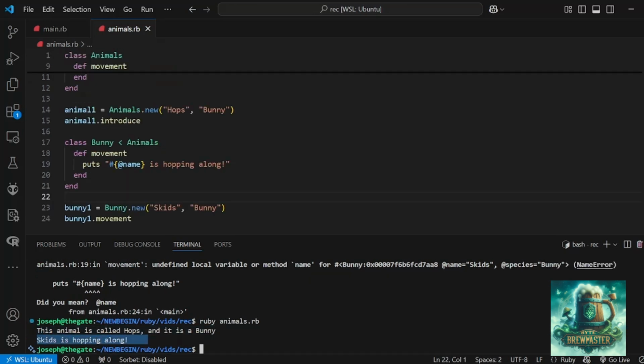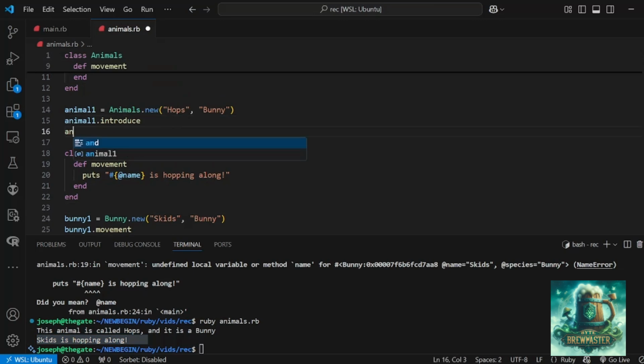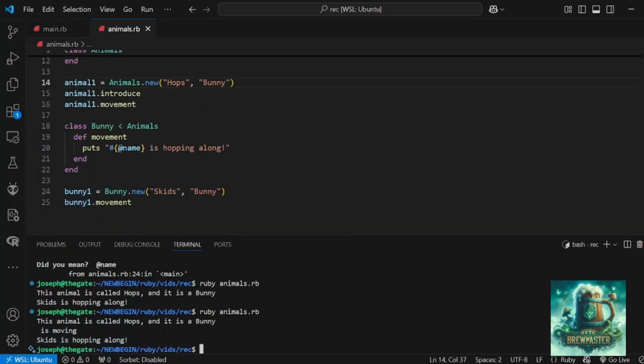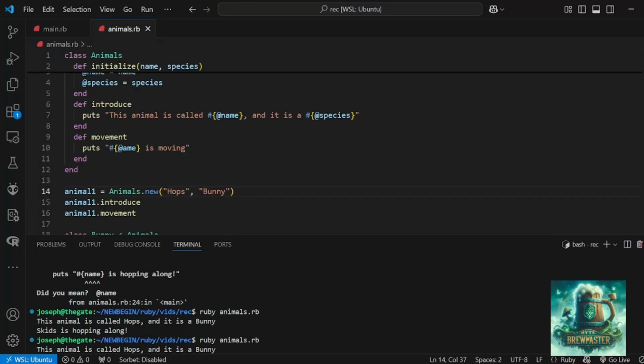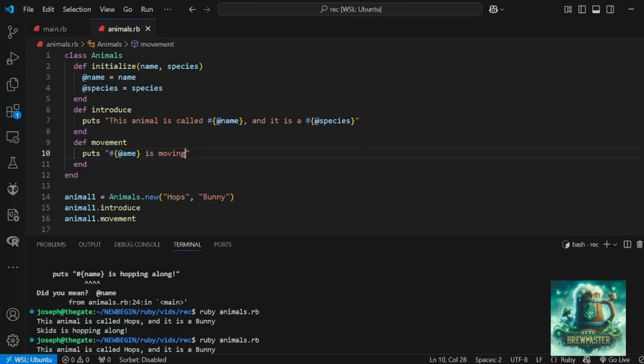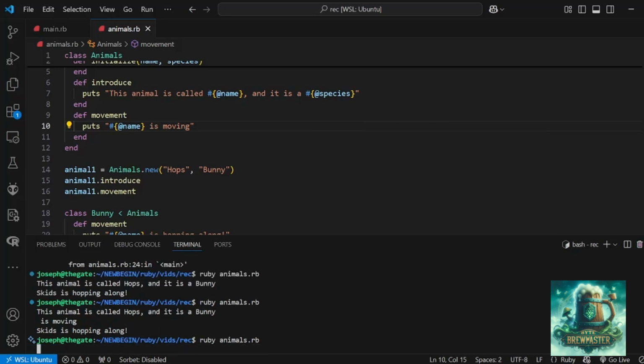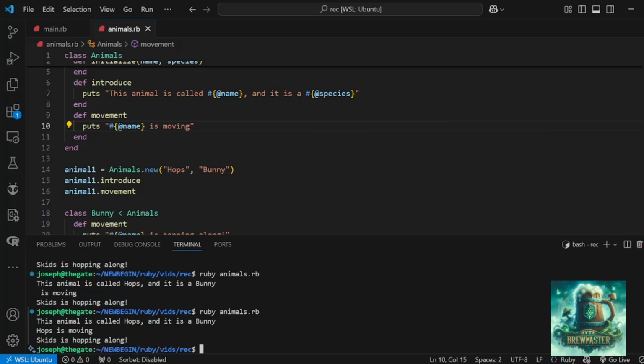And up here we have, if we call animal1.movement, which is going to be the animal's version of movement, and we run that, now we see this animal is hopping along. It is a bunny, and it's moving. Now we have movement. So this, we put up the name. That's the problem right there. I was like, where's the @? Now we got it. Now if we run it again, we have Skids is moving.